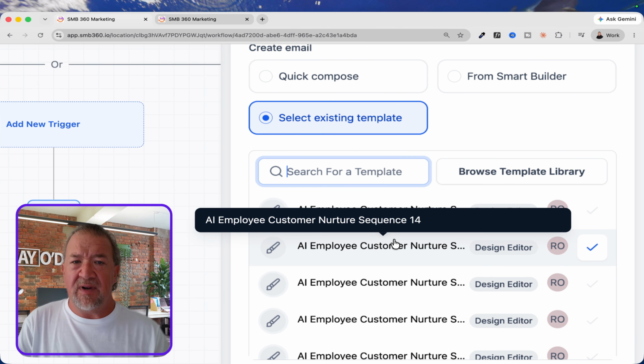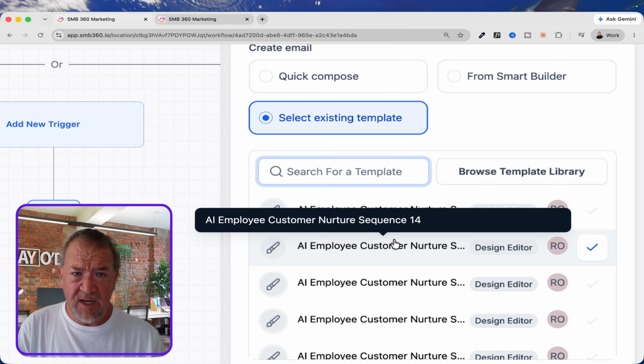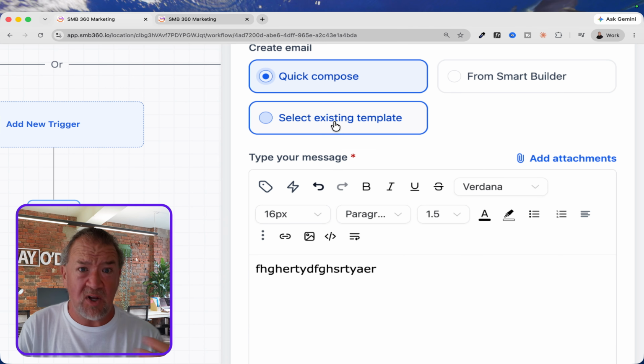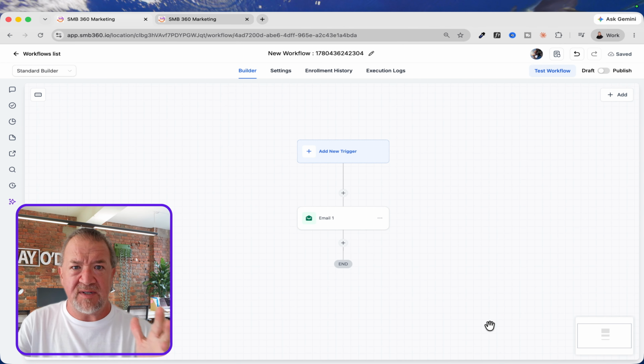And this is why, if you're using your own templates, you would have to do things manually, versus when AI does things, it can create a quick compose for you automatically, but it's very quick to build and send out and deploy. So once you have that, that's how you build the first email.